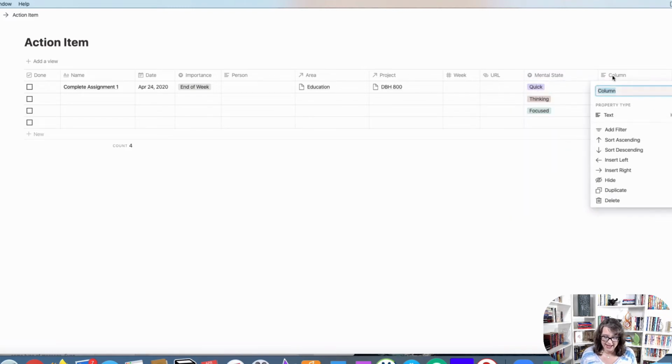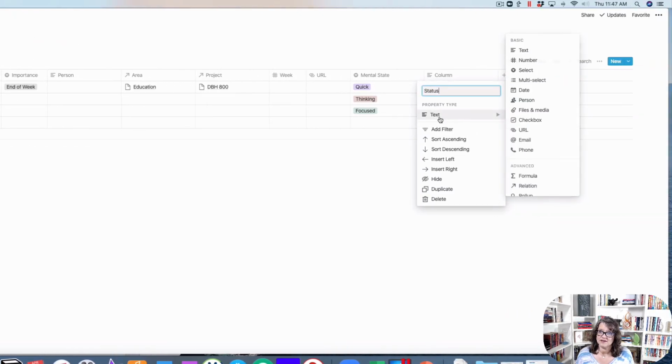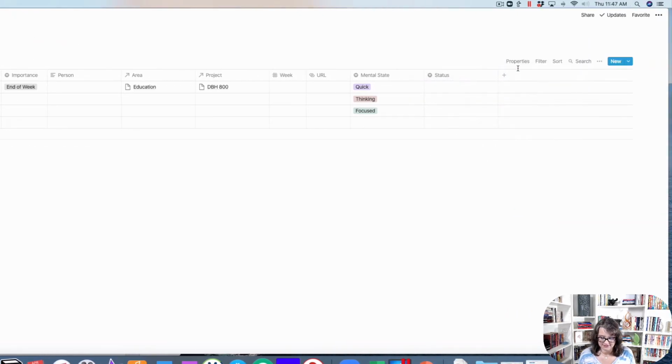Some others I look at is status. So this is also a select. So I may look at things like in progress, ongoing, not started, and so if I look here in configure options, I've got that available. So same thing. Now I can look at that and change any of those options.